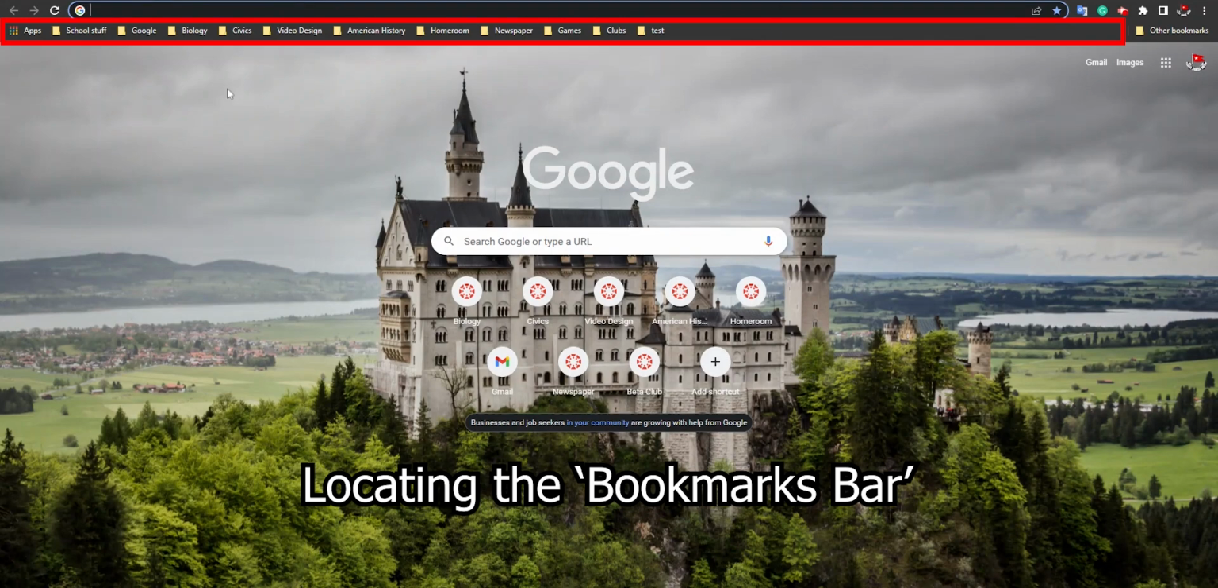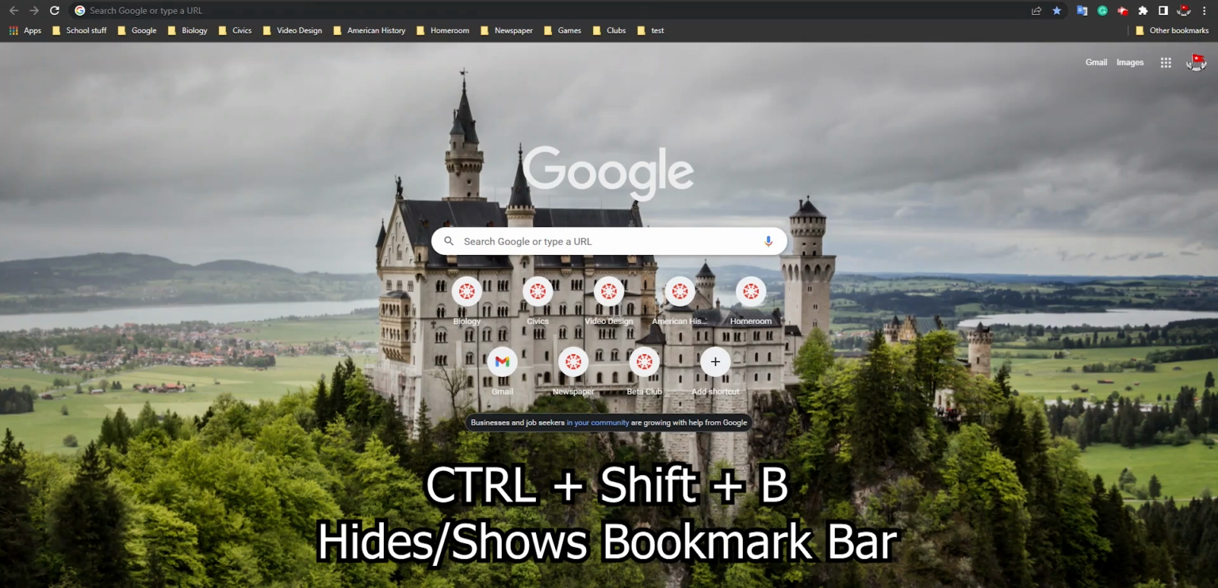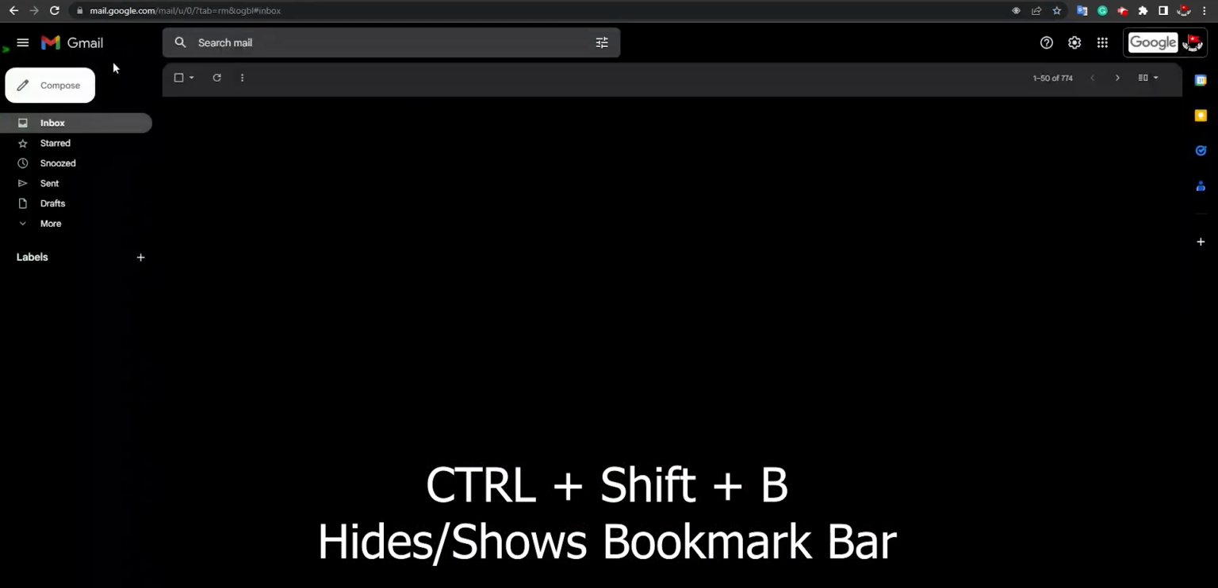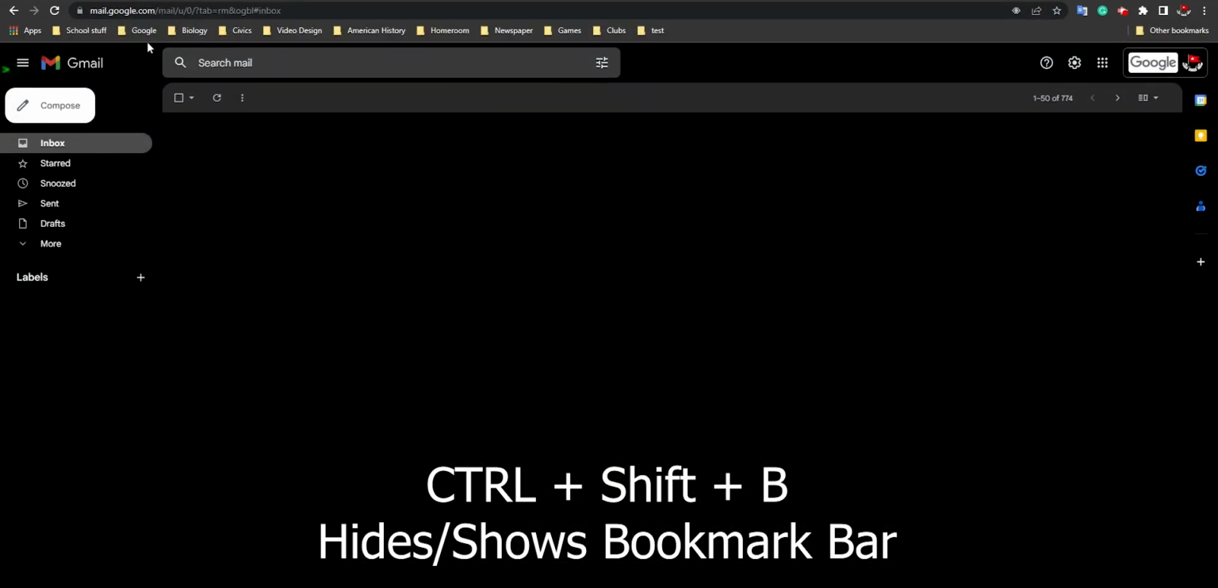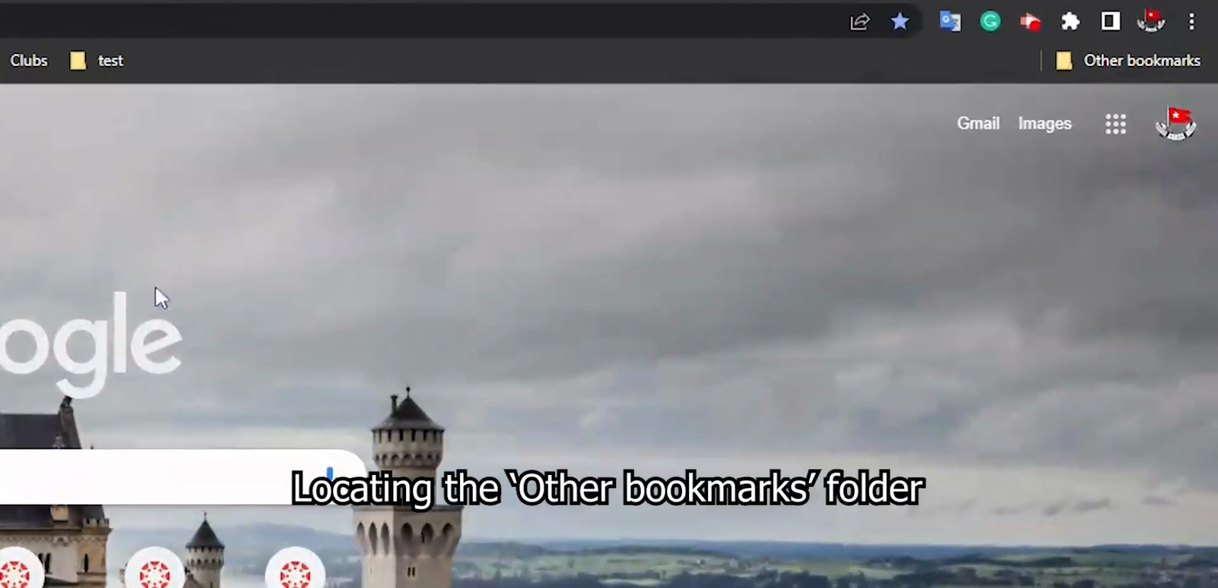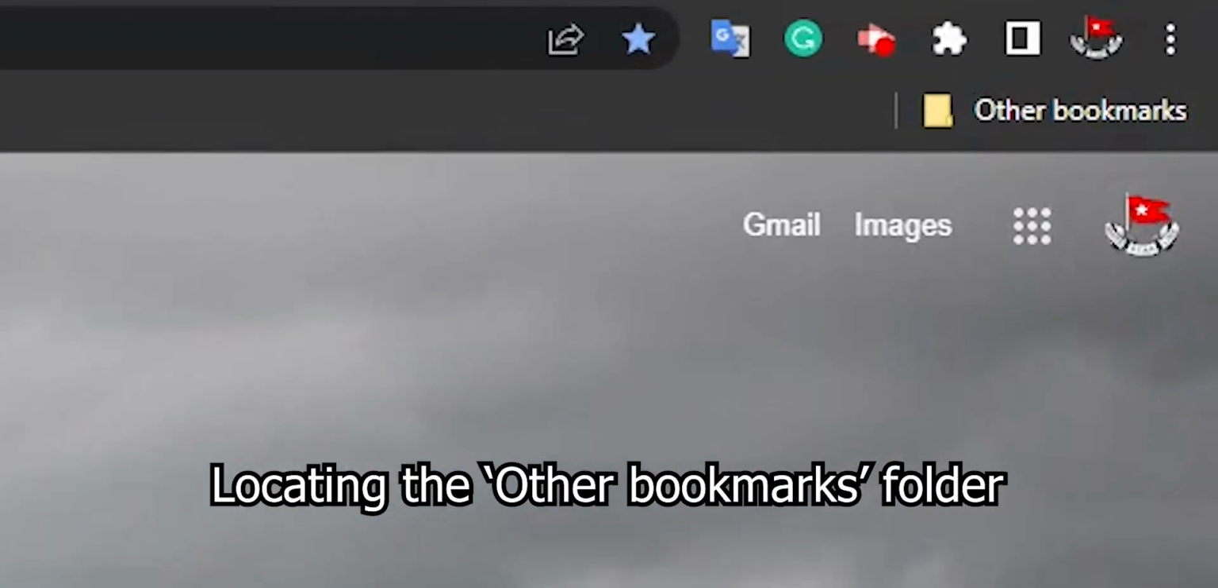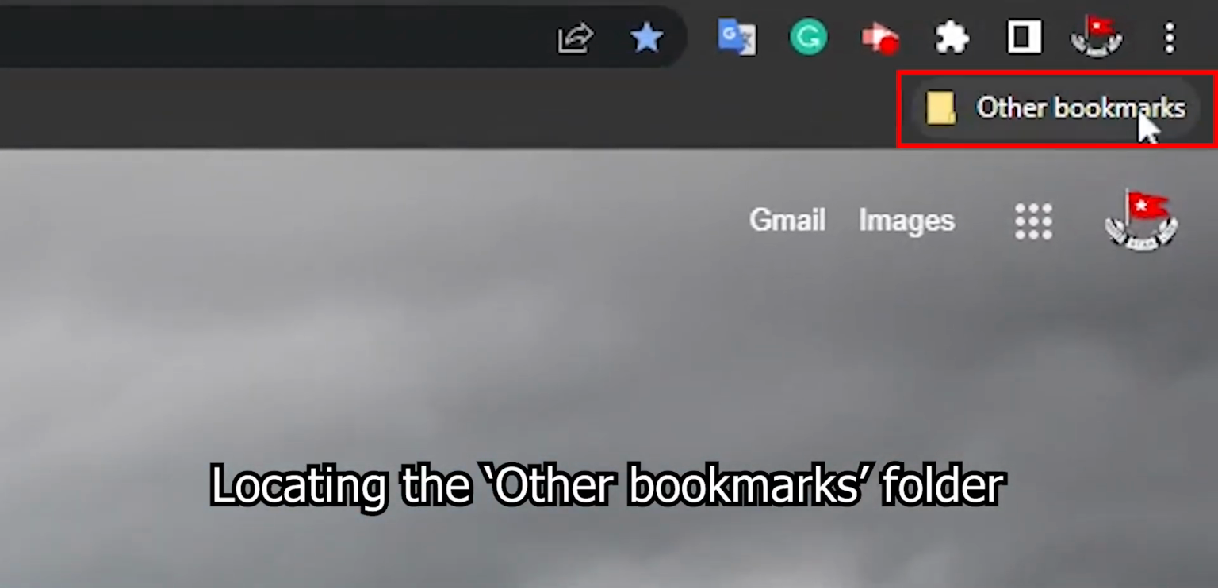The bookmarks bar is located just underneath the search bar. Ctrl-Shift-B shows or hides the bookmarks bar. This does not work on new tabs. The other bookmarks folder is found just to the right of the bookmarks bar.